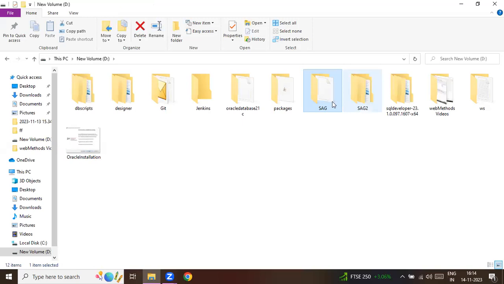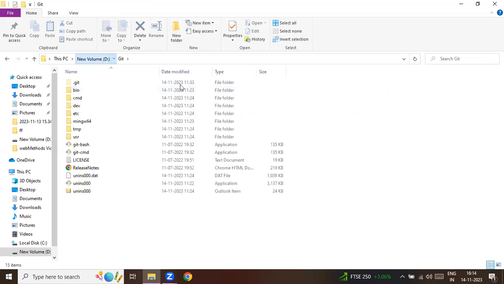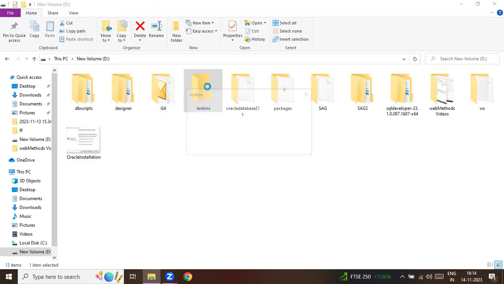So I have downloaded one more server on my machine. This is my first server and this is my second server. The first server runs on 5555, the second server runs on 7777. And I've also downloaded Jenkins, and this is my Git Bash, and this is my Jenkins.